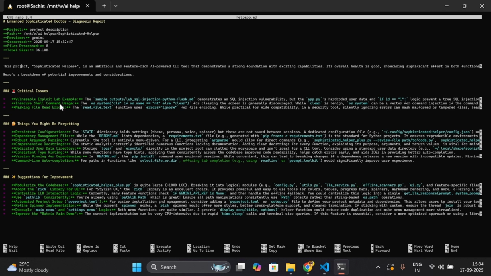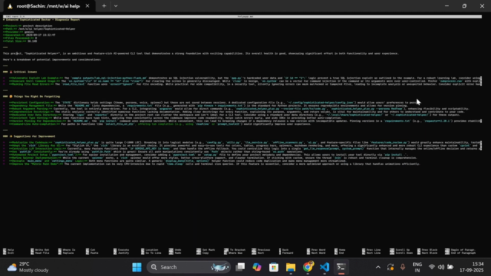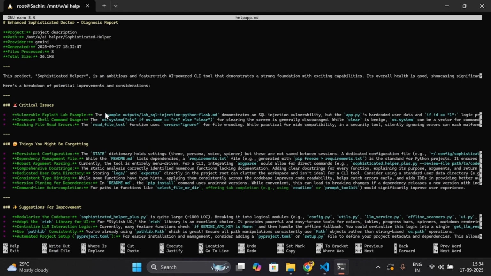It is showing the vulnerable exploit lab, the sample output, where injection demonstrates an SQL vulnerability, but app.py has hard-coded user data, and if ID equals 1, the logic prevented SQL injection. So it is showing the error, which is just a sample I made. In my previous video of Sophisticated Helper, I implemented 2 or 3 features which were not fully ready, but I just put them there. I need to analyze and make it more optimized and better configured. So you can see the report.